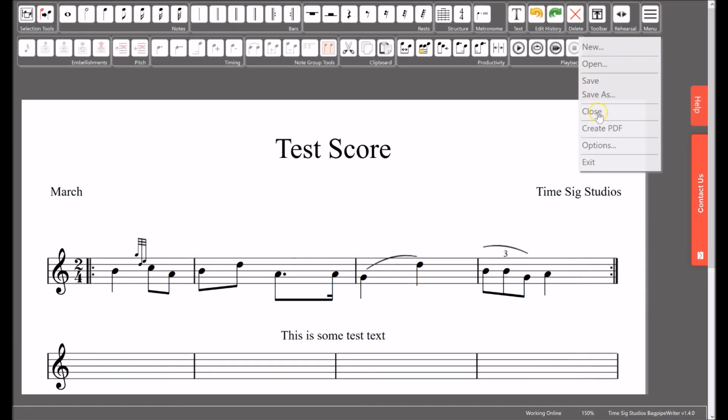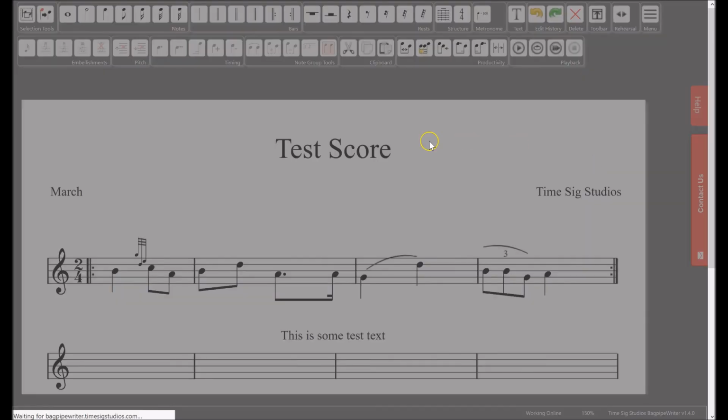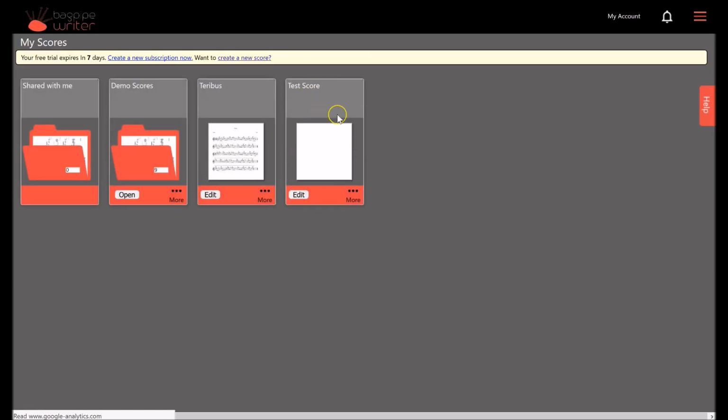Now that we've saved our score, we can exit from the editor, and it will take us back to the score list page. You will notice that we don't have a thumbnail for the score because BagpipeWriter creates that in the background. If we refresh our browser, we will see that the thumbnail has now been presented.